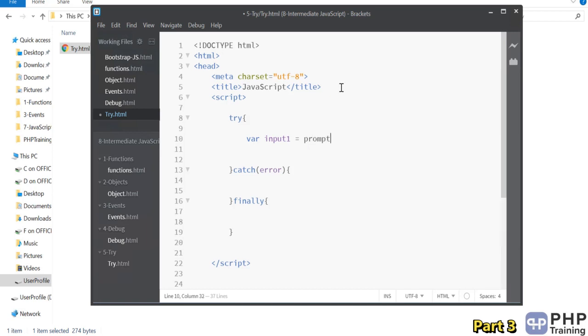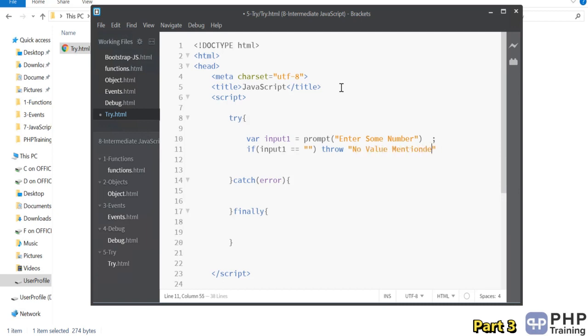We'll prompt the user, enter some number, right? If input 1 is equal to empty, then we'll throw an error. How do you throw? You use a throw keyword and you throw an error. So say no value mentioned, right? You're throwing an error.